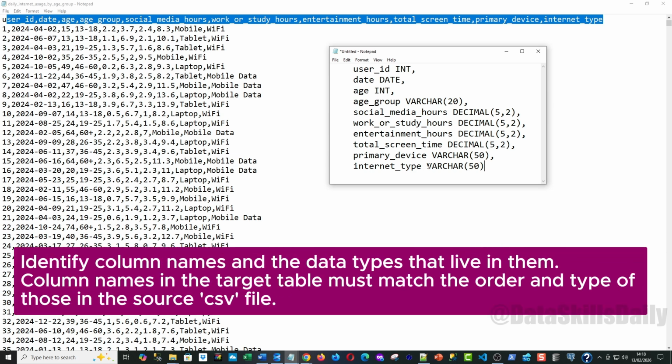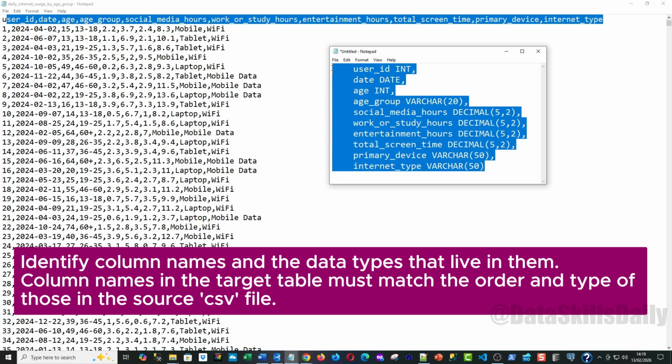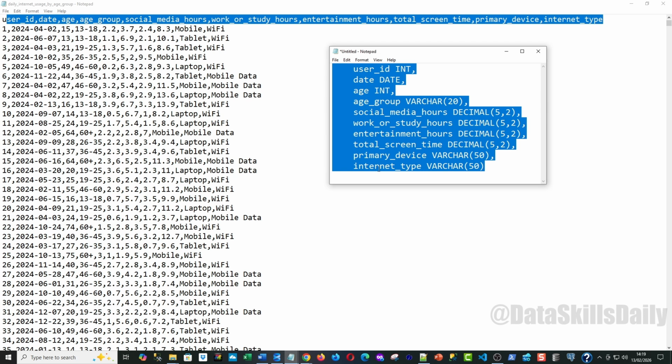So you need all this information because when you do bulk insert, it is going to map each of these columns in here to the target table. So you have to make sure that when you're creating the table, you create the columns in the same order that you have the columns here in the file. And of course, you have to make sure as well that the types match. With this information, now we can move on to SQL Server to try and create this table.